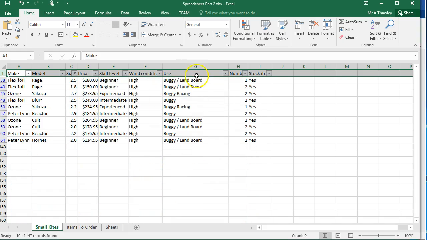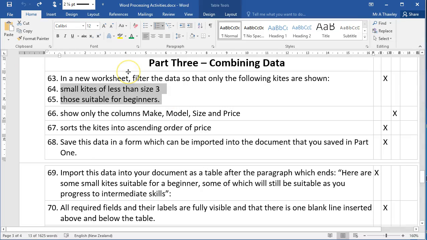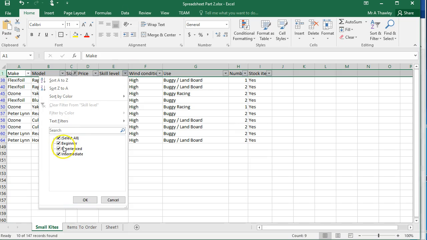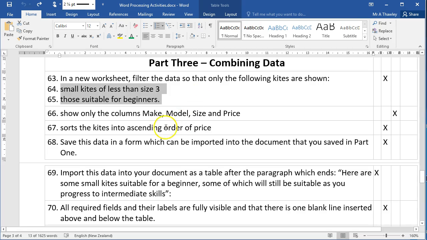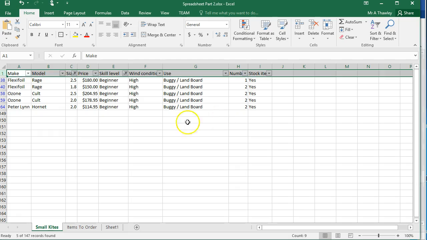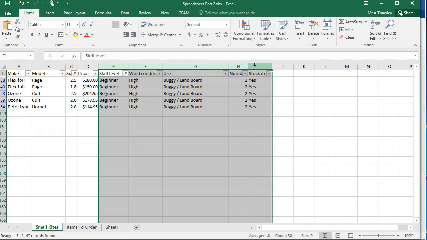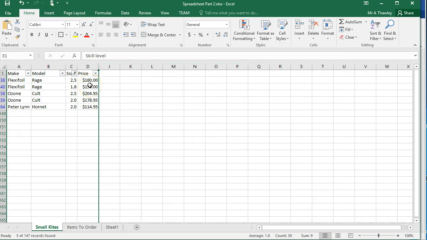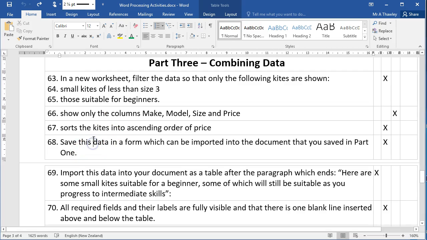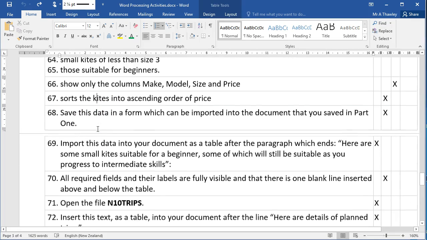So I show only the ones that the size is less than 3 and suitable for beginners. So let's get rid of experienced and intermediate. So I've now only got these 5 options. I only want to show make, model, size and price. So I'm going to hide the rest of these. And sort the kites into ascending order of price.